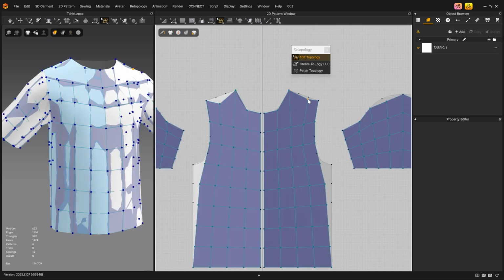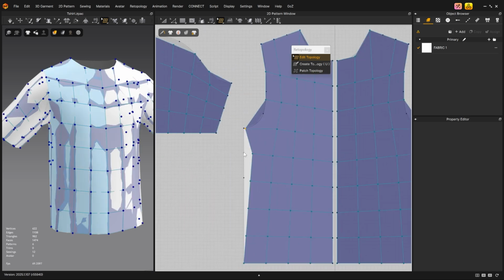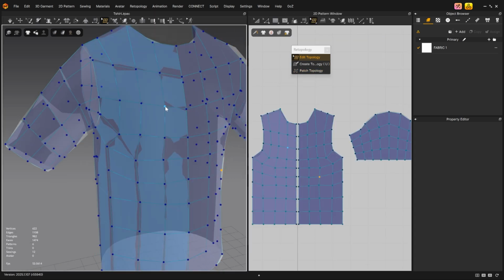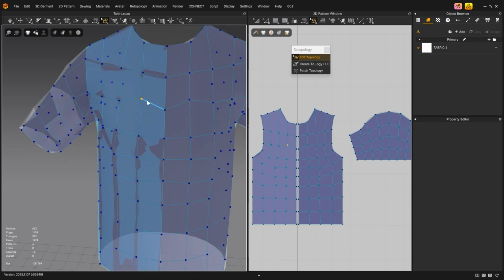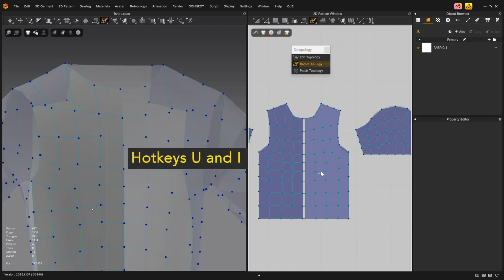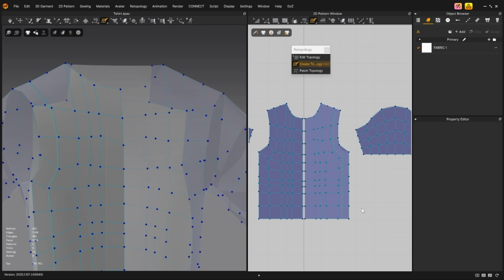You can draw and edit topology in both 2D and 3D windows. The hotkeys to switch between the Create Topology and Edit Topology tools are U and Y. Hold Ctrl Shift and click with the Create Topology tool to add an edge loop.